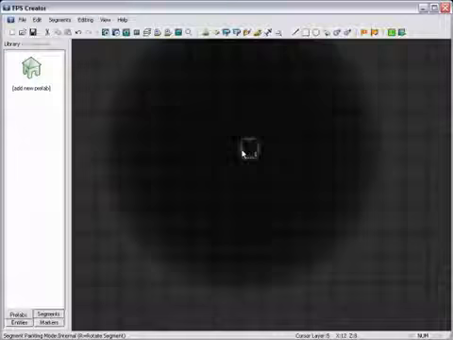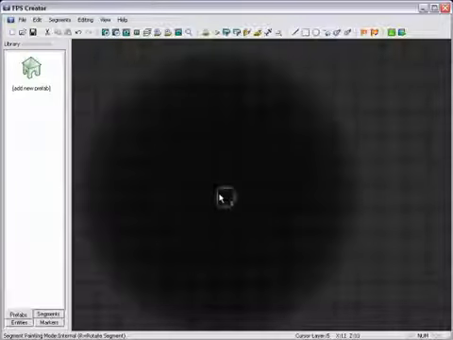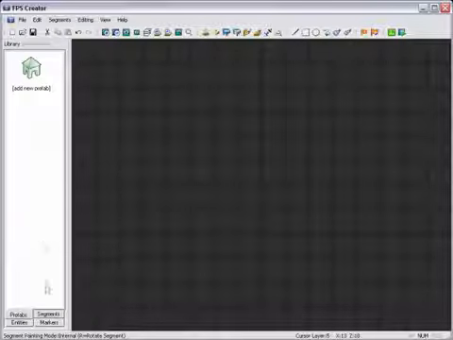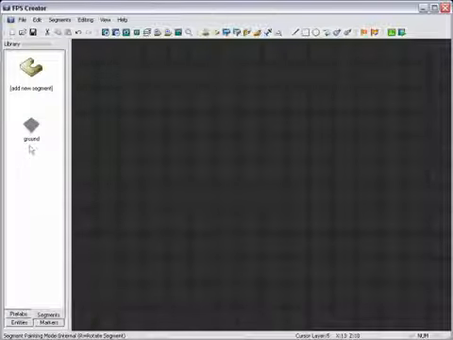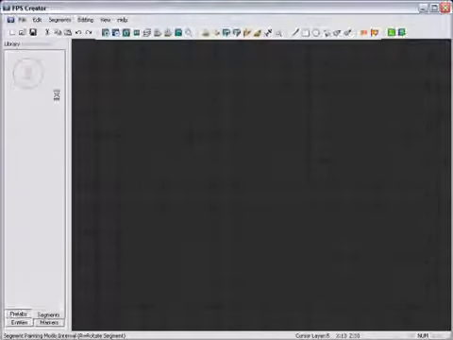In this tutorial, I will be going over some of the basic segments in FPS Creator. What I mean by that is I'll be showing you how to create your first room here. So the first thing we're going to do is go over to our library and click on segments. Now what we want to do is add some new segments here, so of course click on add new segment.